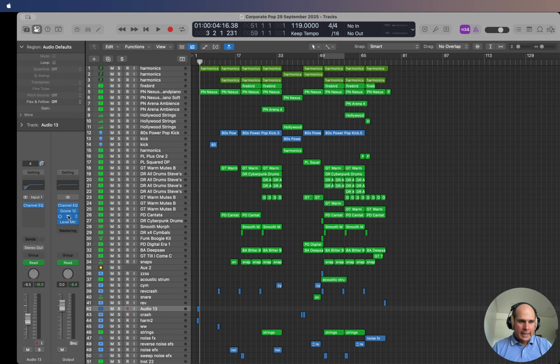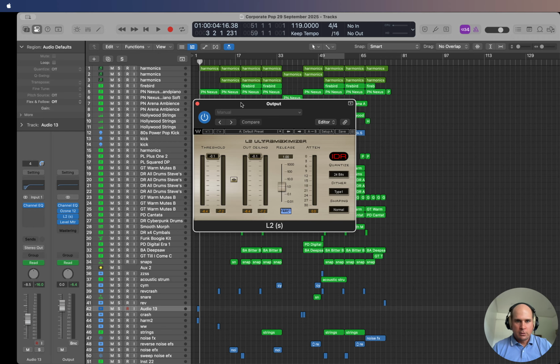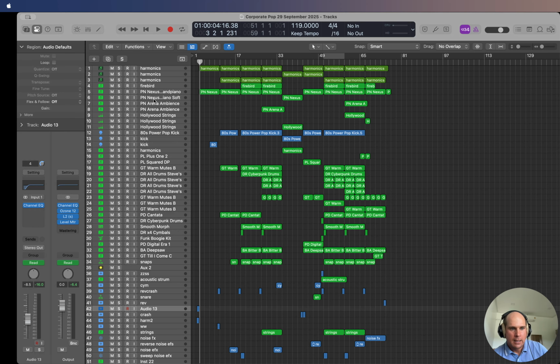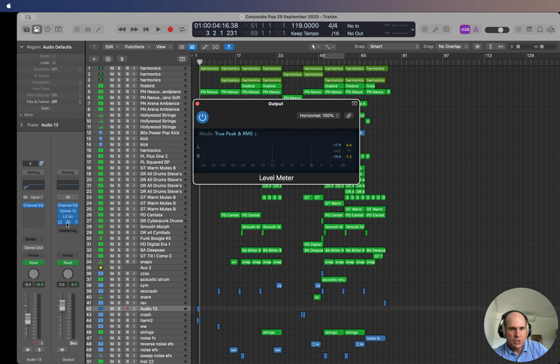And what else? I use a limiter just to put at the end. I put it as default. I don't use any presets. Put as default and just make the ceiling minus 0.1, and here as well the same settings. Okay, that's it. And sometimes I just check levels, true peak and RMS. This is a stock Logic plugin.